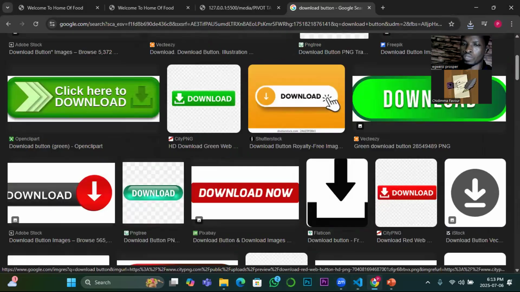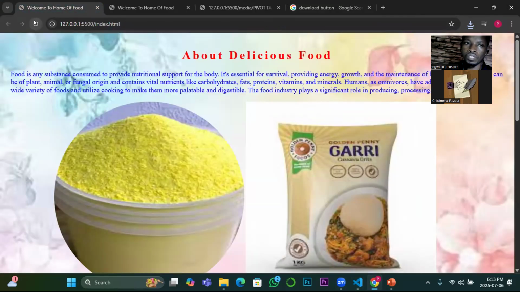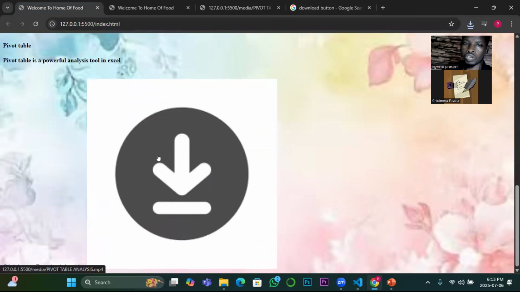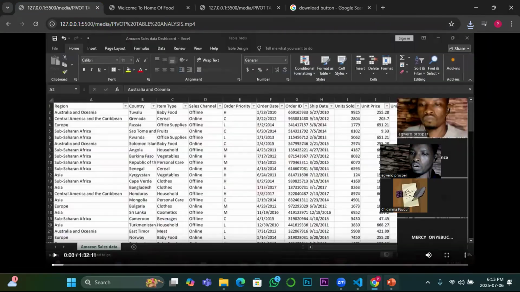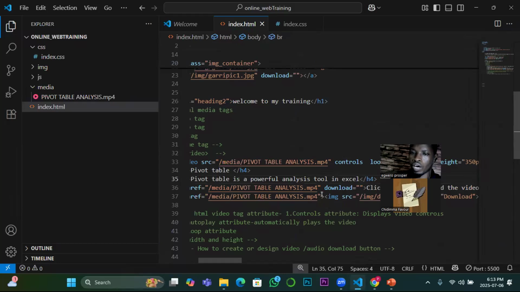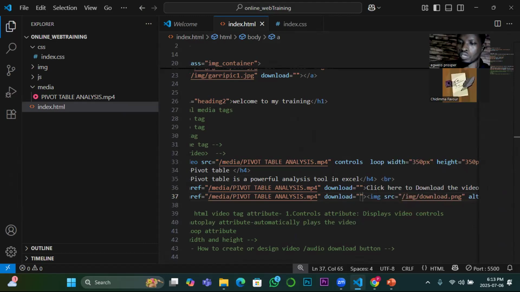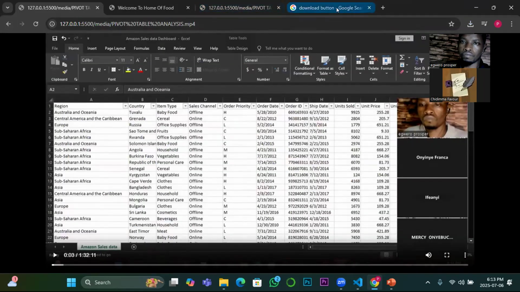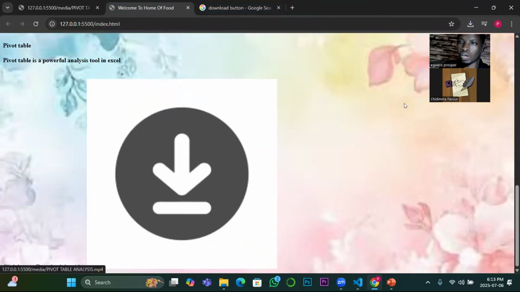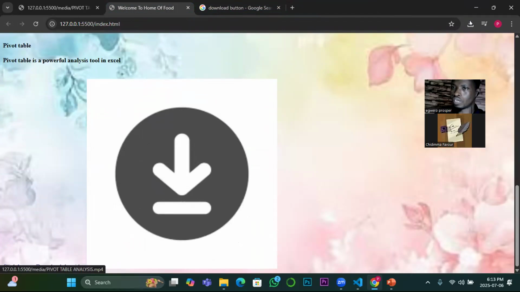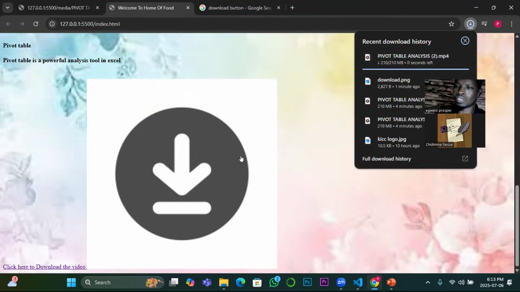So if I go back to the front end and check again, let's see if we have it here. So you can see it here. Now if you click here, it's going to do the same thing the other one did. It's not working yet because we have not added the download attribute. That is why it wanted to play the video. So let's go back there and refresh it. If I click here, let's watch out. You can see that it equally downloaded. So that is how to use a picture.